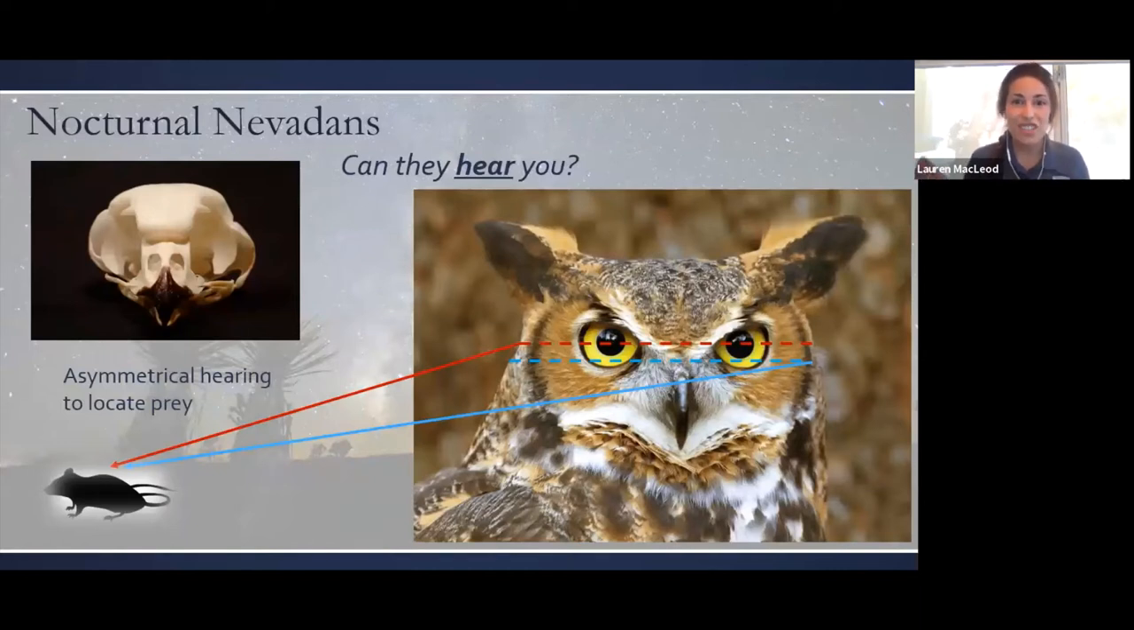So you can try this too. So cup your hands again and have one like this, but then put the other one like this. And you'll probably notice that the sound coming from your computer is hitting one ear before it's hitting the other. And so that's essentially what we're doing, is we're mimicking that asymmetrical hearing of having sound hit one ear before it hit the other to determine the direction that that sound is coming from.